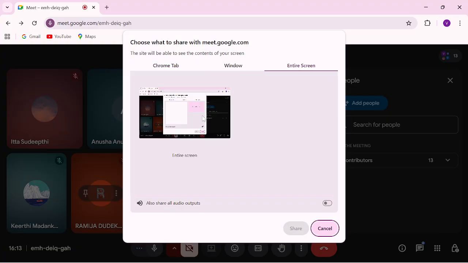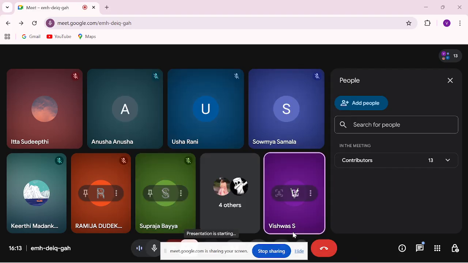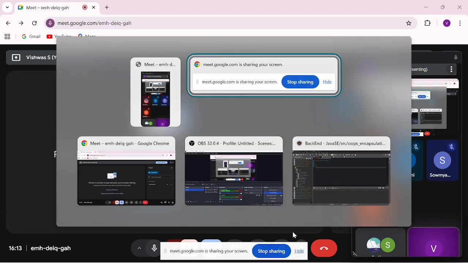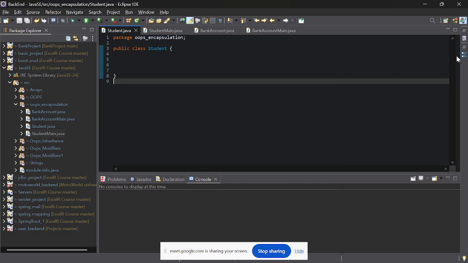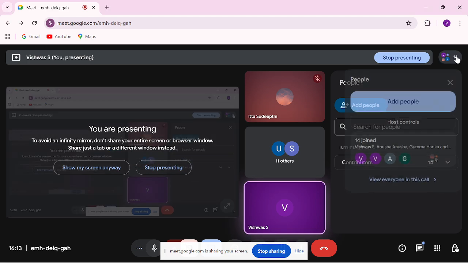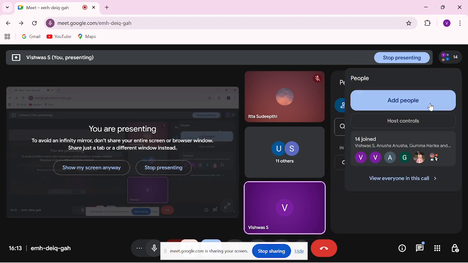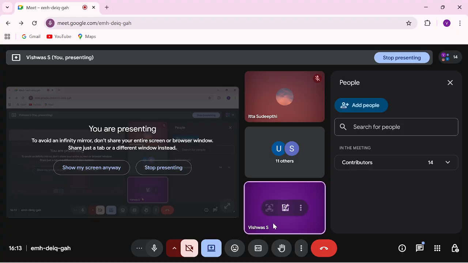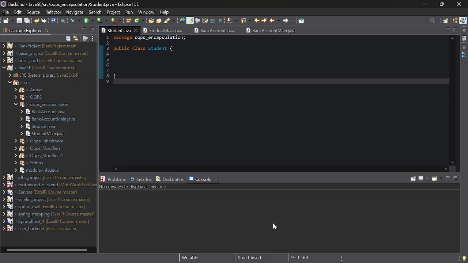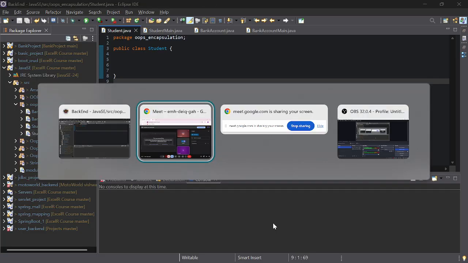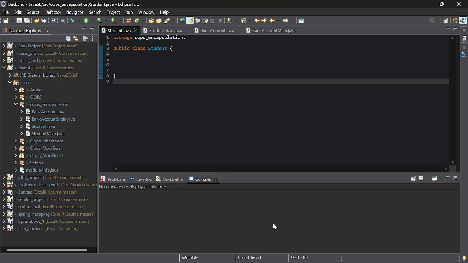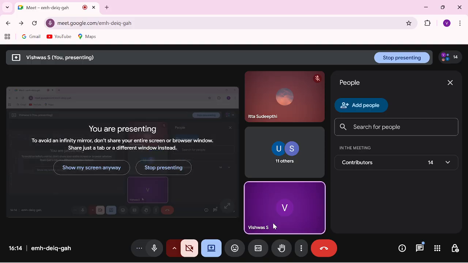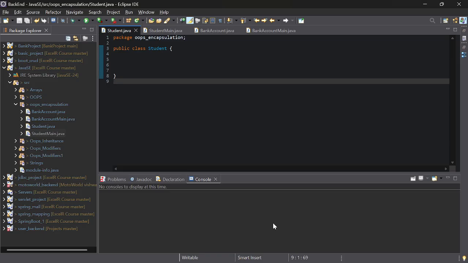I'll share my screen. Just tell me if you can see this Eclipse IDE. Yeah, you guys can see Eclipse IDE right now. Is my screen visible now? Guys, respond. Is Eclipse IDE visible to you? Yeah.